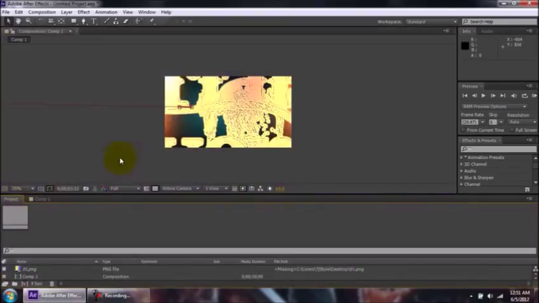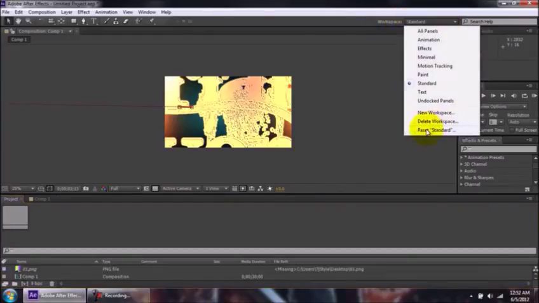If you have, of course, messed up your interface, or for some reason you feel that you want your previous or the default interface back, there is absolutely no need to worry. Just go under the workspace command, bring this down, say reset standard, and it's going to ask you whether you want to do this or not.